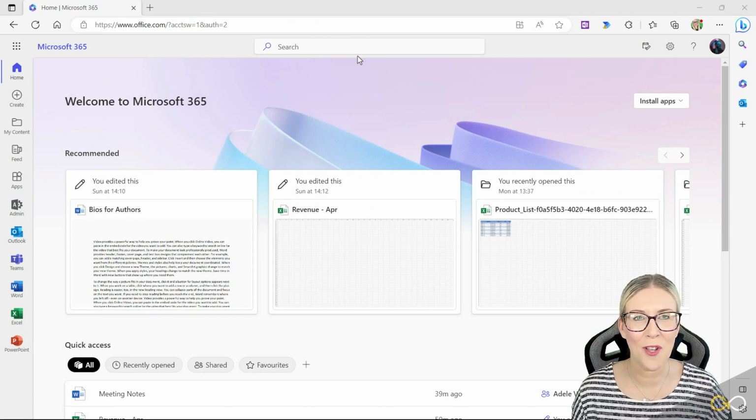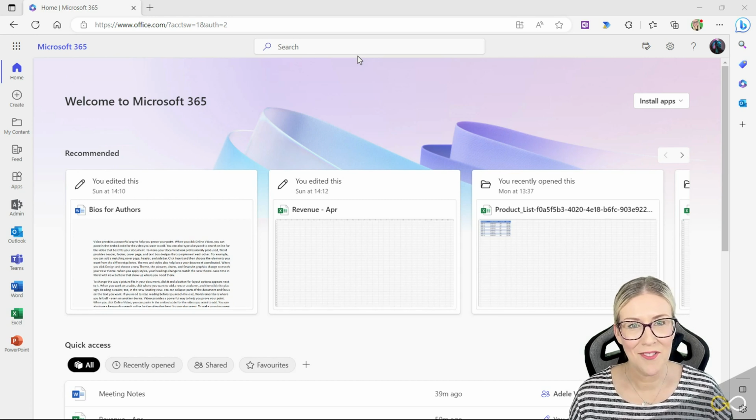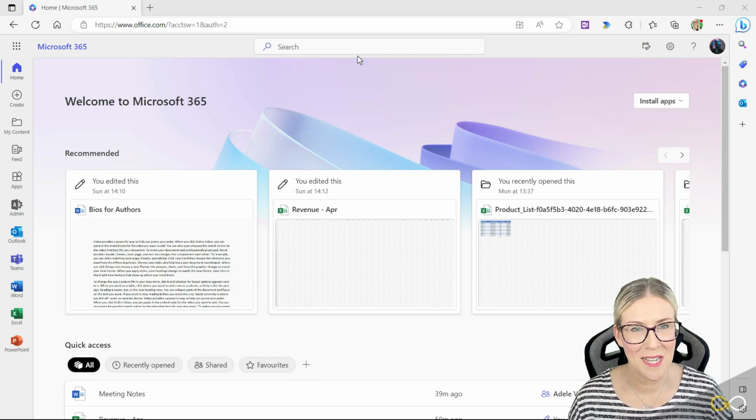OneDrive is Microsoft's offering when it comes to cloud storage. So if you've ever used an application like maybe Google Drive, then OneDrive works in pretty much the same way. Now, if cloud storage is a completely new concept to you, the way to think of it is like this.